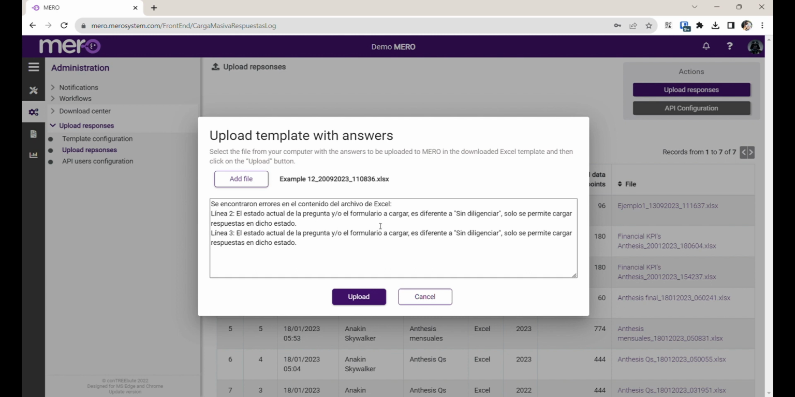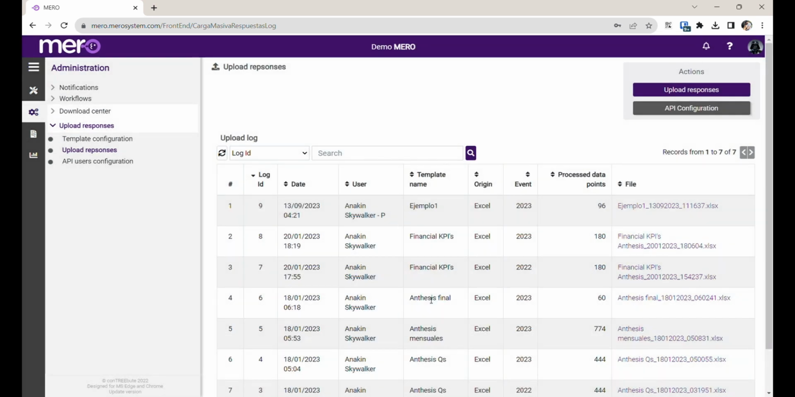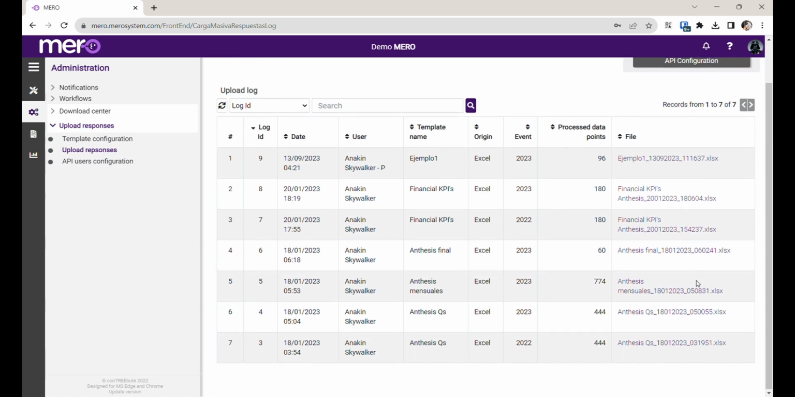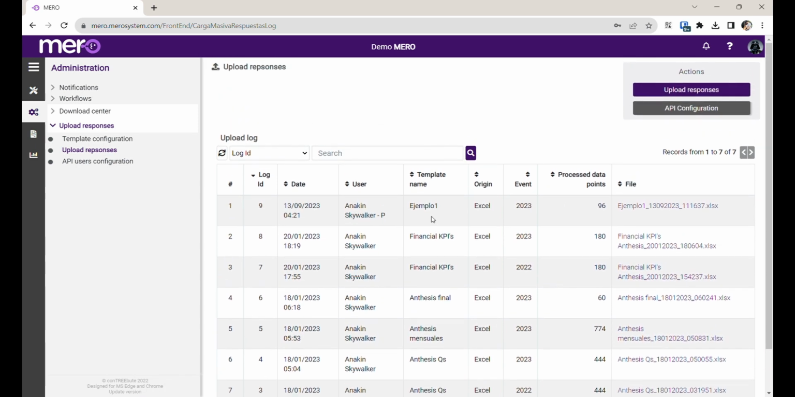Here, a summary of the action taken appears. If there were any errors during the upload, the type of error and explanation will be displayed here. In this general upload screen, there is a table with a log of all the upload processes that are being performed in the system using this method.